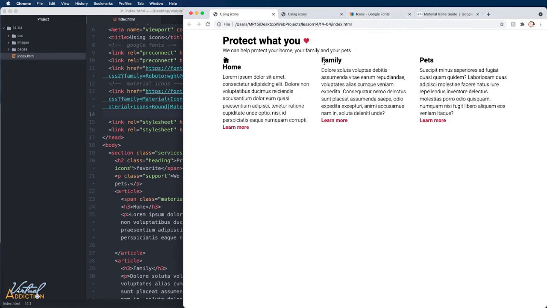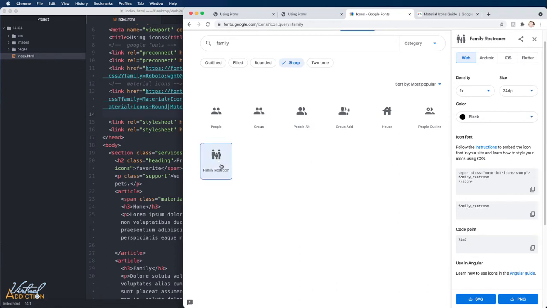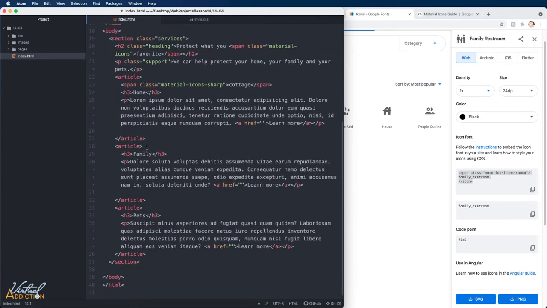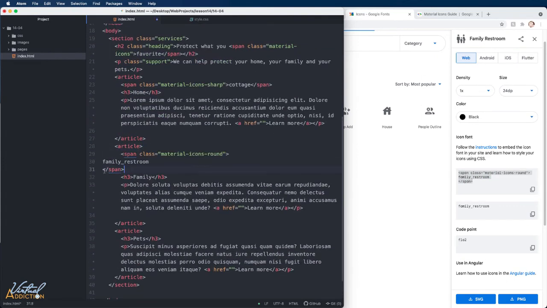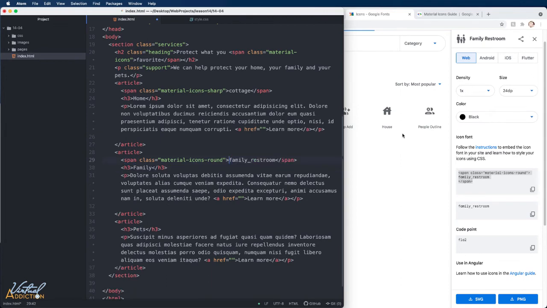Let's go ahead and add some icons for family and pets. I'll search for family, and I'm going to use this family restroom icon. In this case, I'm going to use the rounded version. So I'm going to copy this code. I'll come down into the article that talks about family, and we'll paste this in. I'm going to clean up the code by just eliminating some of those line breaks.